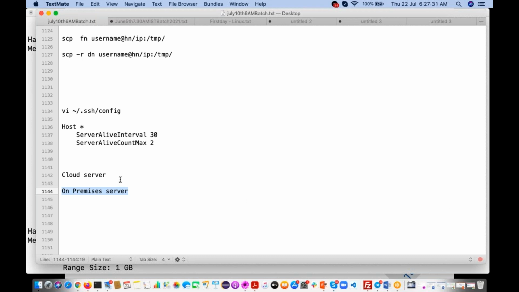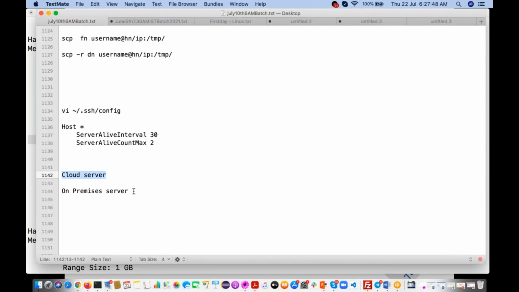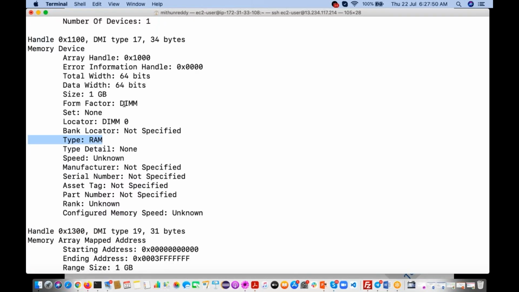For all the cloud servers, it is going to show the type as RAM. But for on-premises servers, if you execute the same command, it is going to give DDR1, DDR2 or DDR3. So for all the cloud servers, it is going to give the type as RAM only.